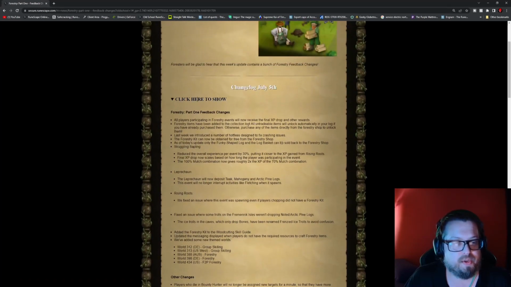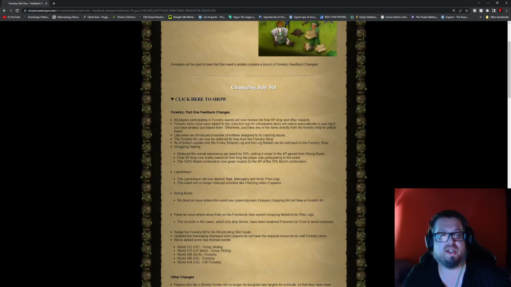Up first, all players participating in Forestry events will now receive the final XP drop and other rewards. Forestry items have been added to the collection log. All untradeable items will unlock automatically in your log if you have already purchased them. Otherwise, purchase any of the items directly from the Forestry shop to unlock them. Last week, they introduced a number of hotfixes designed to fix crashing issues.